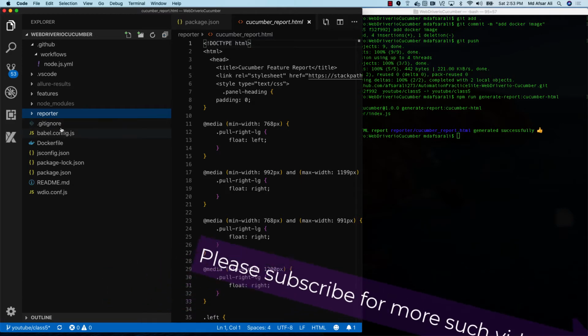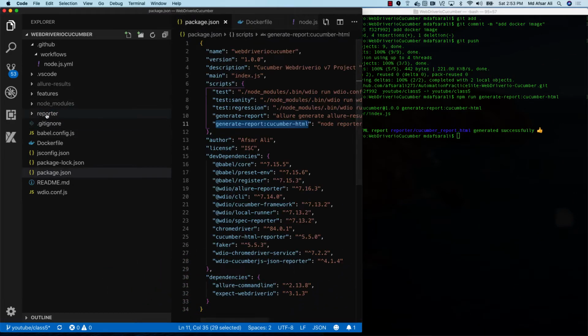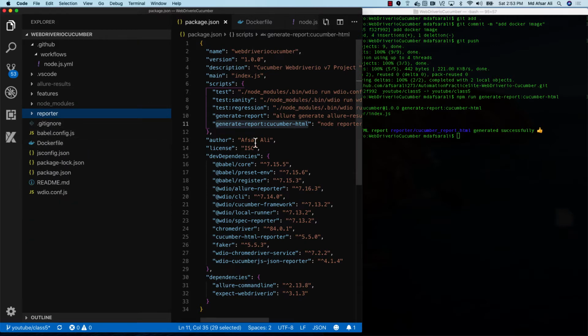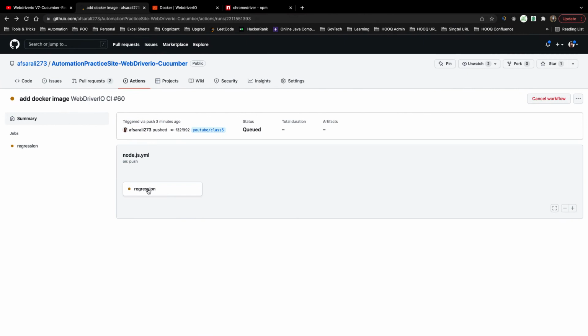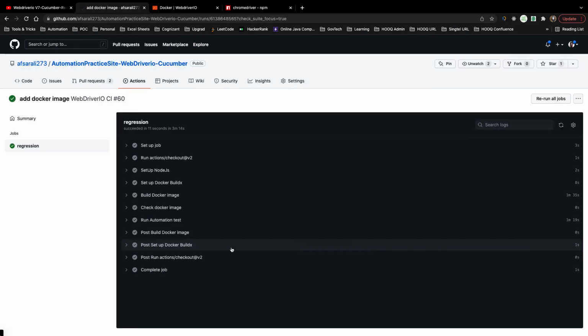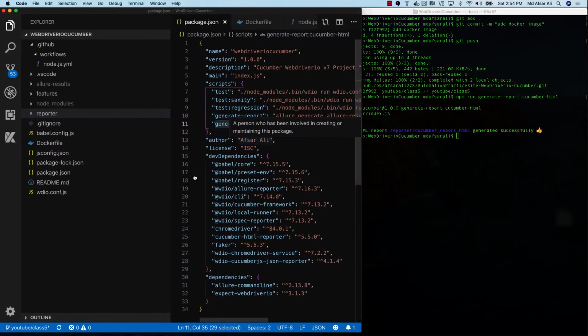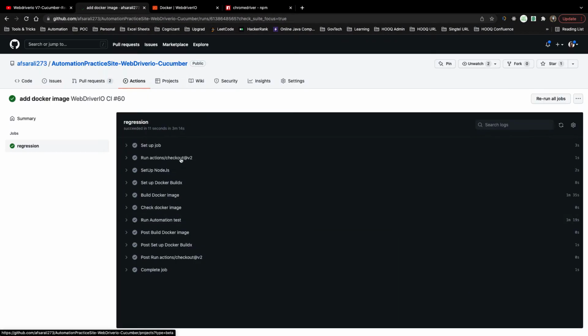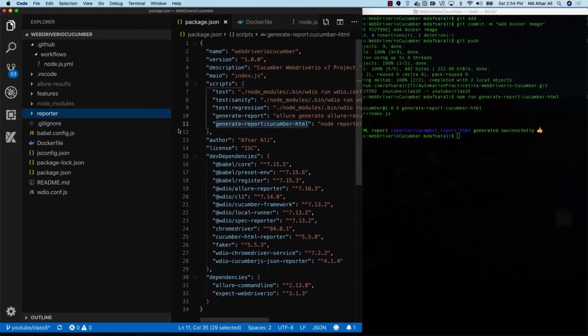Because within this container, within this reporter folder itself, this HTML report would have been present, right? So now what we need to do is copy that from the container itself, get that HTML report and make it available within this main GitHub Actions Ubuntu environment, or whichever environment we are currently running on. We want to make it available, right?